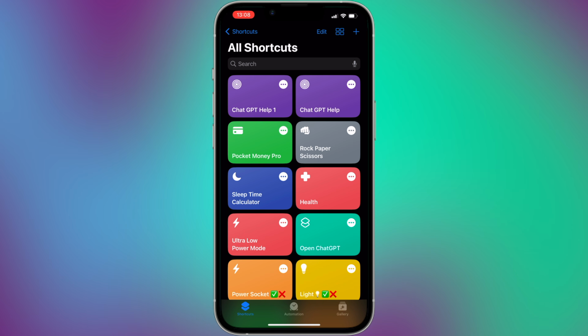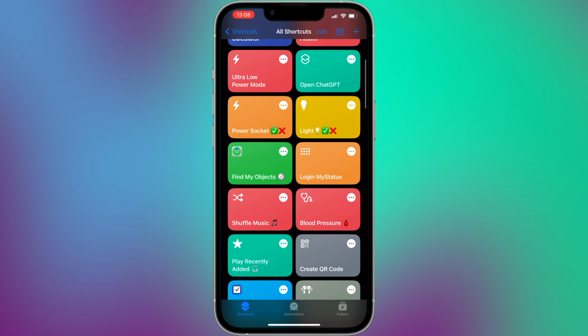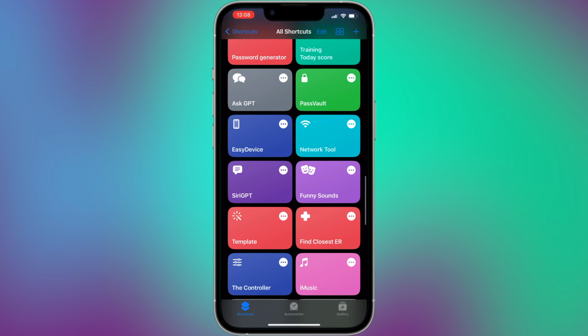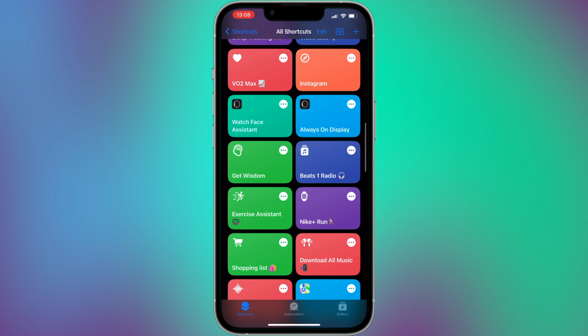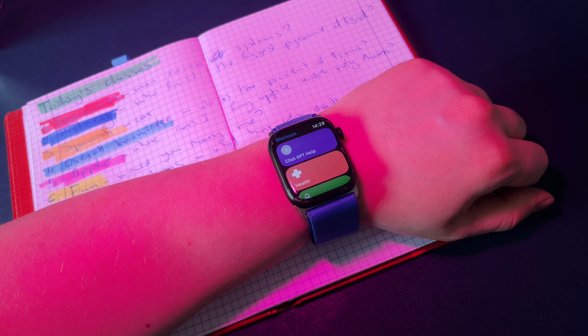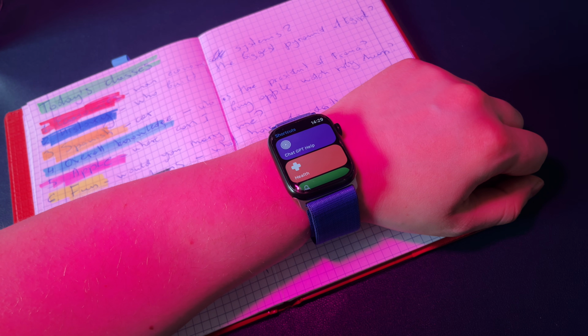Shortcuts is a visual scripting application available on iOS. If for some reason you don't have it on your iPhone, you can always download it from the App Store. It's totally free. Guys, I hope this video was useful and you enjoyed watching this crazy tutorial on how to use artificial intelligence on your Apple Watch.